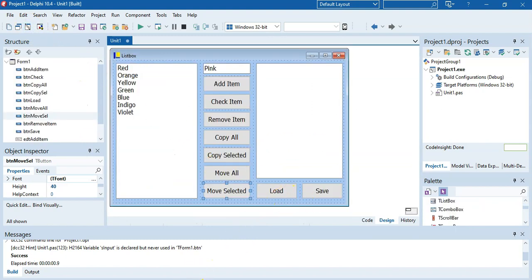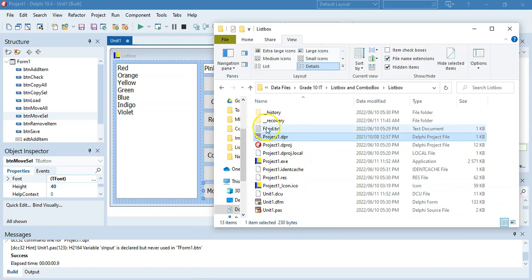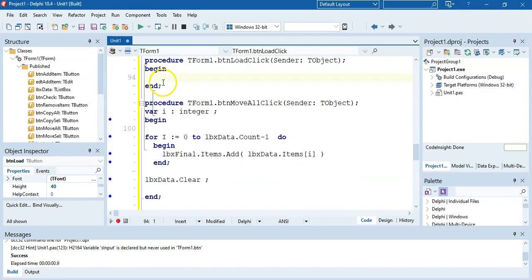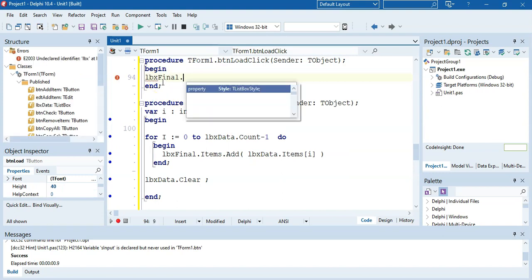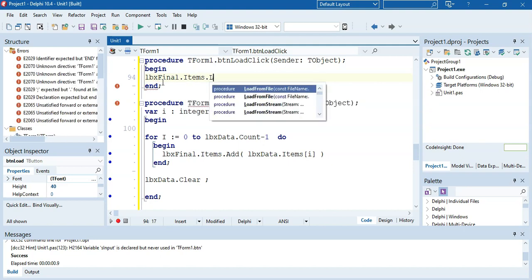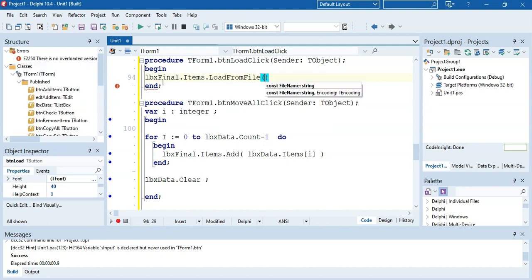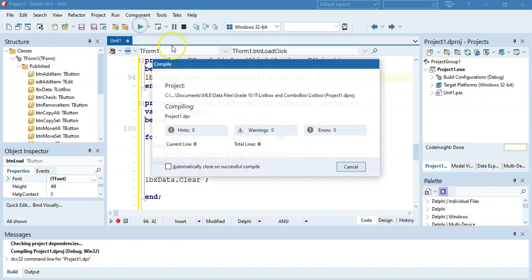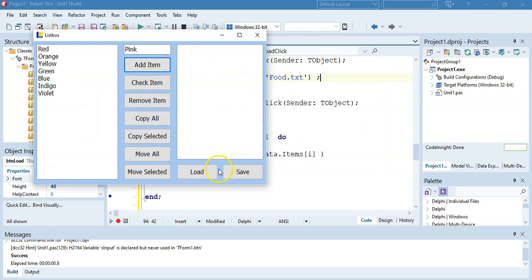What I've got in my folder over here is a text file called food, and I'm going to say load. It's this simple: lbx final dot, I think it's items dot load from file, and then in brackets we're going to put the food.txt file. So whatever's in the food.txt file, put it into there. I think I put bread and apple and carrots into that food text file. So when I click on it, boom, you can see it's all been added.